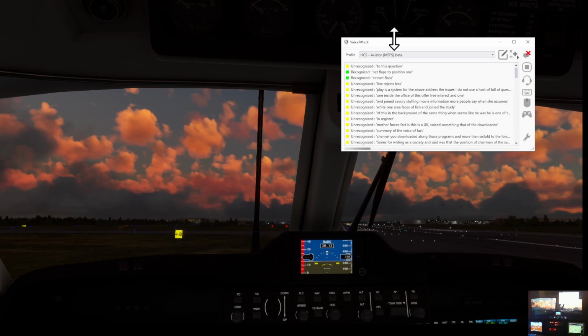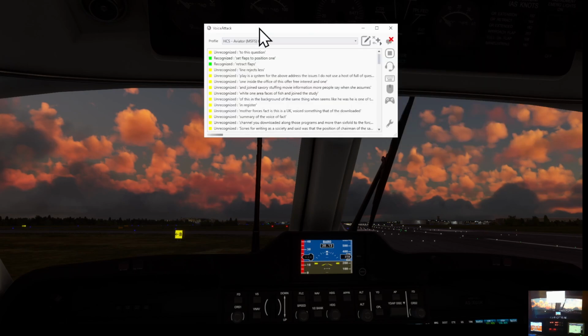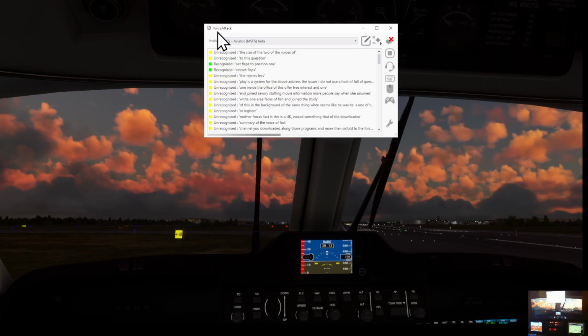The setup you need to do on VoiceAttack: you've downloaded this program, you've got the demo version. You need to go down to the bottom here where the little spanner is.